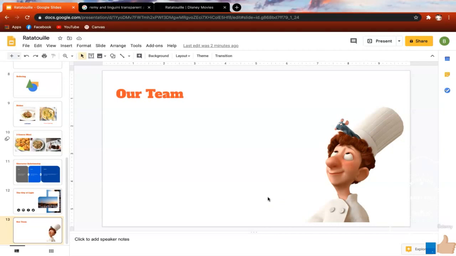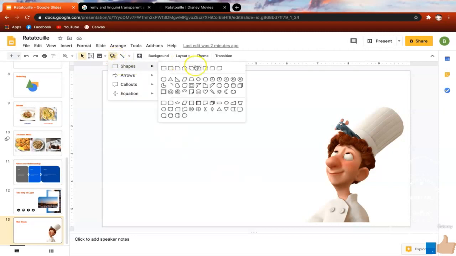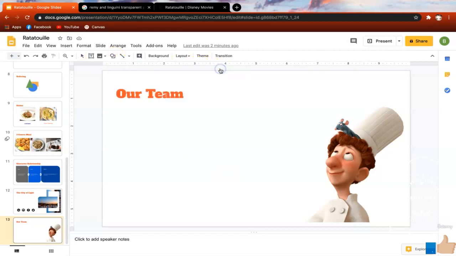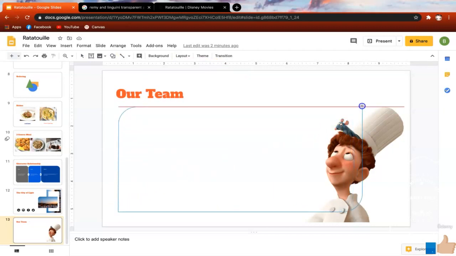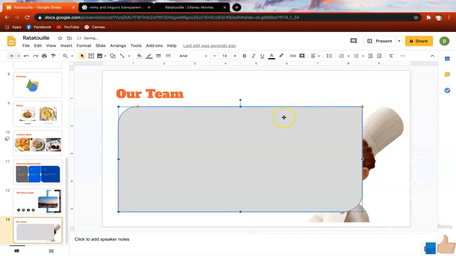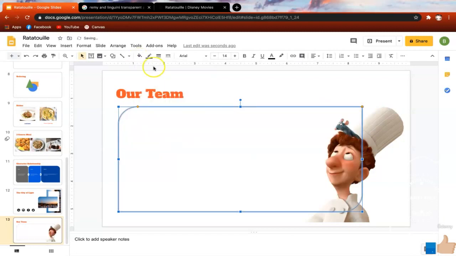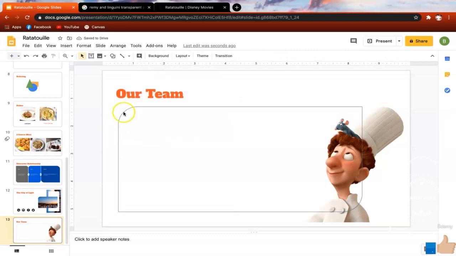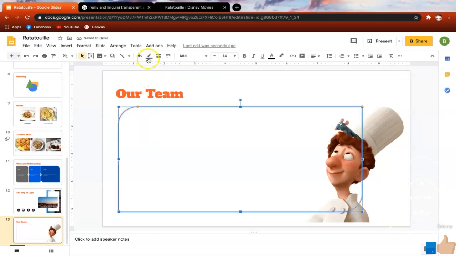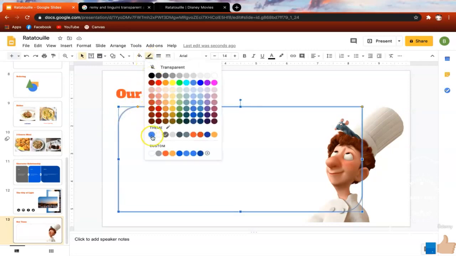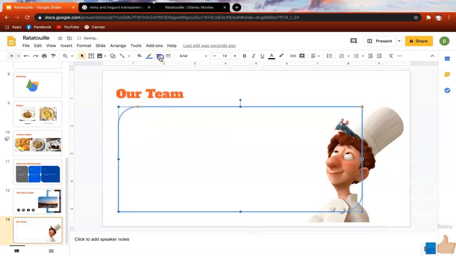So let's get started with the shape by going up to the shape feature. And let's choose this one for our rectangular shape. Drag it until you see fit. And let's make our fill transparent. And since this is a black border, I want to actually change it to this blue color. And we can also increase our border width to 4.